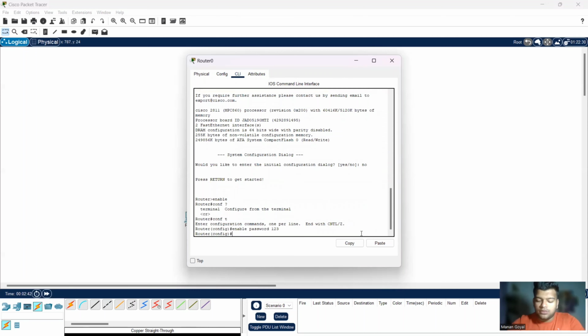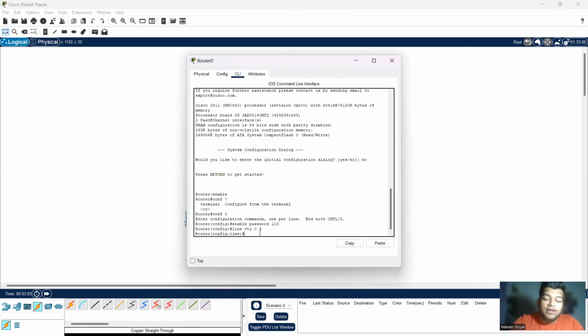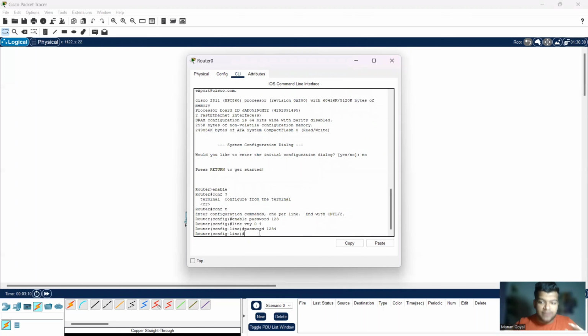Then we'll go for line vty, which sets how many users at a time can operate a virtual terminal. Line vty means virtual terminal. So for example, let us set 0 to 4. Now we'll set the password for this virtual terminal, which would be 1234. Remember, guys, passwords are very important, so please keep your passwords in mind.